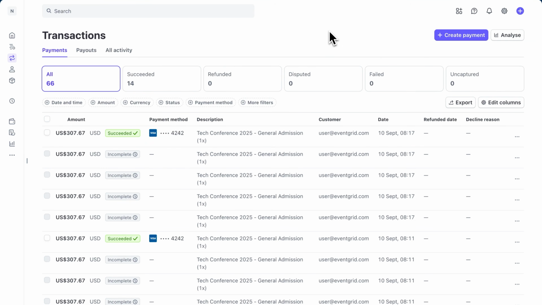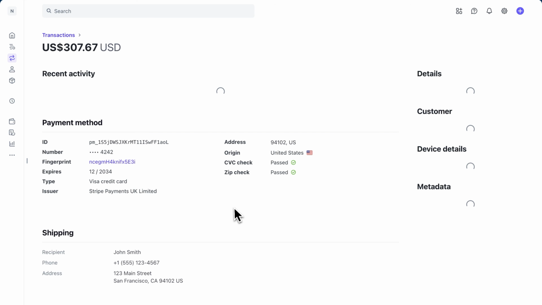Now I went back to my Stripe account and we can actually see the payment that we received from the previous booking where we were testing it out. We can click on the booking itself and see all the information about our customer.